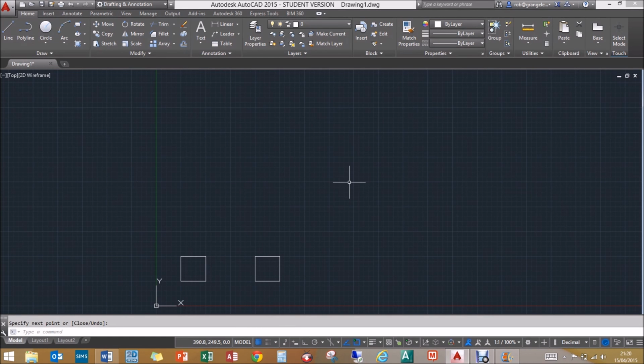Another way that we can draw shapes accurately is to use what we call relative polar coordinates. This involves giving a length and an angle. So as before I'm going to start off with an absolute value, so I'm going to go up to my line command, down to my command line, and I'm going to start off with an absolute value of 150,150, so that's 150 across on the x, 150 up on the y. When I hit enter you can see my first point.